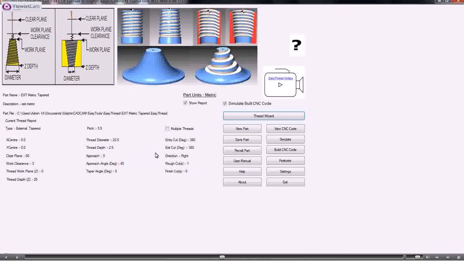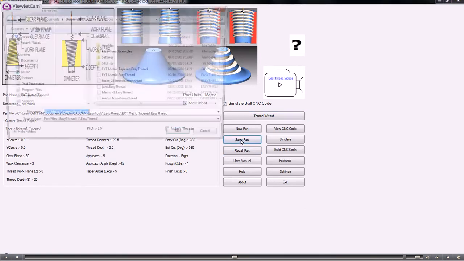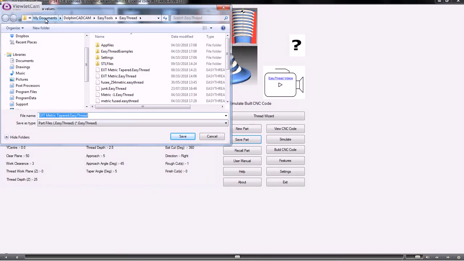Whenever you're creating a thread within EasyThread, you can always create a new part, save the part, or recall an existing part. Whenever you do that, the part files are stored in a folder: My Documents, Dolphin CAD/CAM, Easy Tools, EasyThread. This is where you can save all your threads, so everything that you create will be stored in this folder. That includes the thread data itself and the output files, the G-code files.